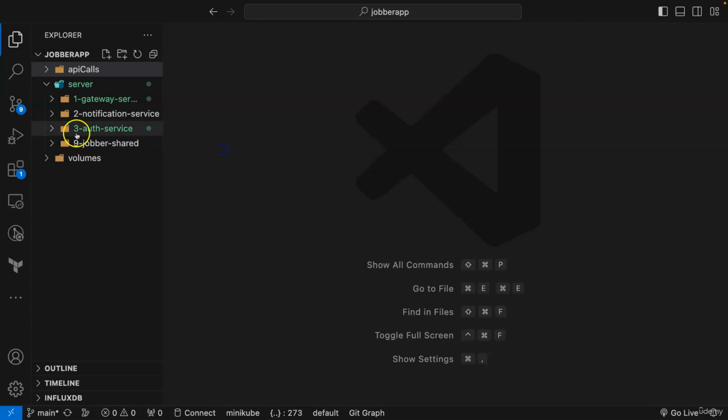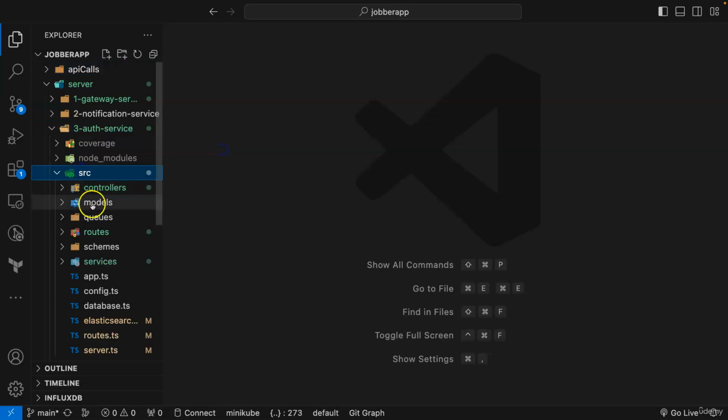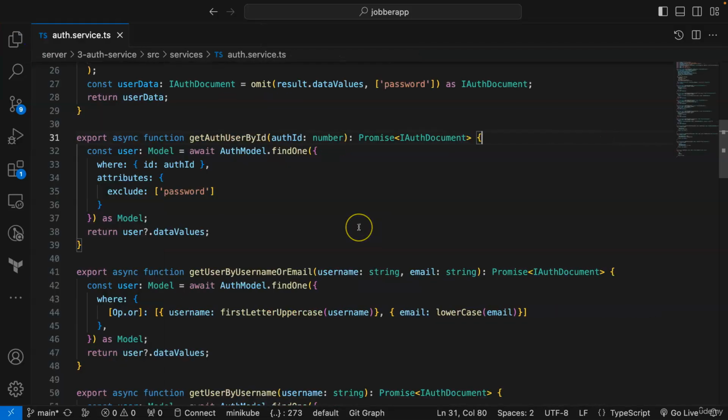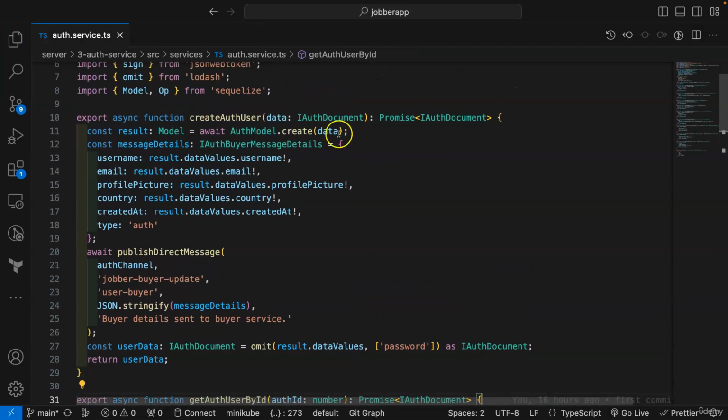Before we do that, let me just remind you, if we go to our services, Auth service, recall that once we create an Auth user, we publish a message to the user service so that we can add that same user to the MongoDB database as a buyer. Remember, every user that is created automatically is a buyer. Then once they are logged in, they can create an account to become a seller.